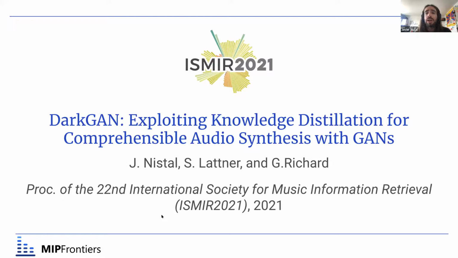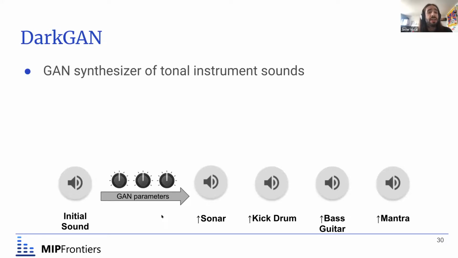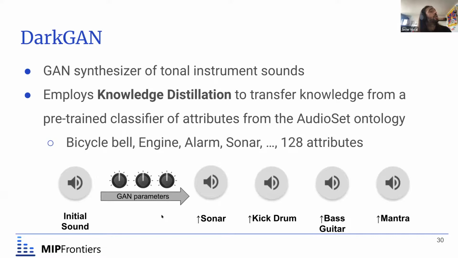It is entitled DarkGAN, Exploiting Knowledge Distillation for Comprehensible Audio Synthesis with GANs. This work tries to overcome the scarcity of annotations in musical audio datasets by simply generating them with a pre-trained audio tagging system. DarkGAN is a synthesizer of tonal sounds that employs the output probabilities of such a tagging system as conditional information. This process is called knowledge distillation, and we use it to control the GAN based on attributes from the AudioSet ontology, which provides descriptions for attributes such as bicycle bell, engine, alarm, sonar, and up to 600 attributes, from which we only use 128.